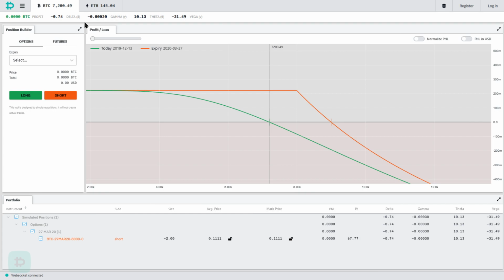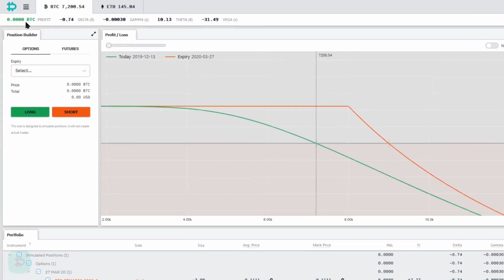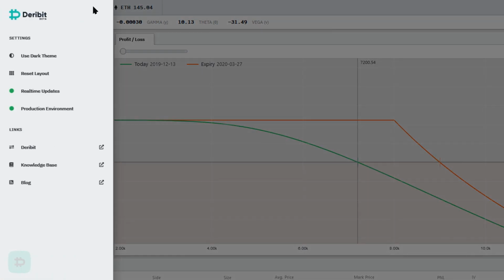Let's take a quick look at the navigation on the page. In the top left menu you see the following options. This button sets the color scheme of the page. Quite a lot of our traders are fond of the dark theme, so we've included it in our position builder. If you've adjusted the page layout, this button will reset it to the default layout.